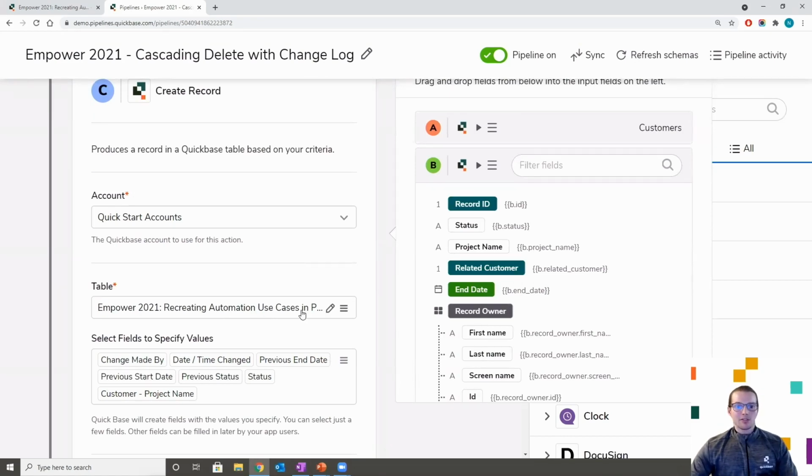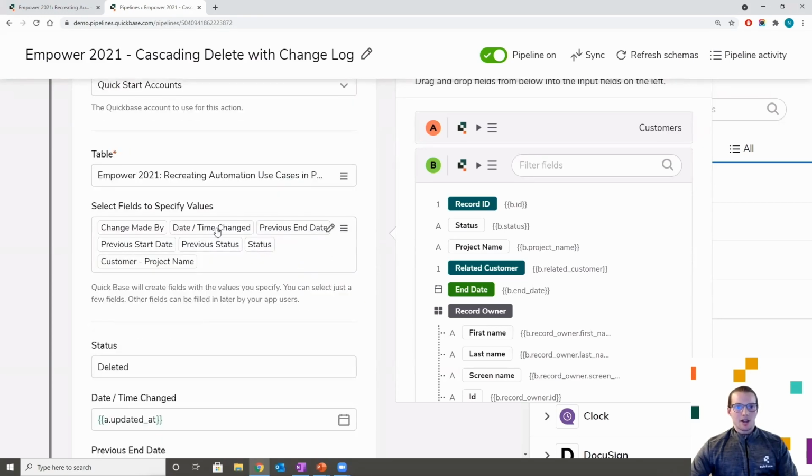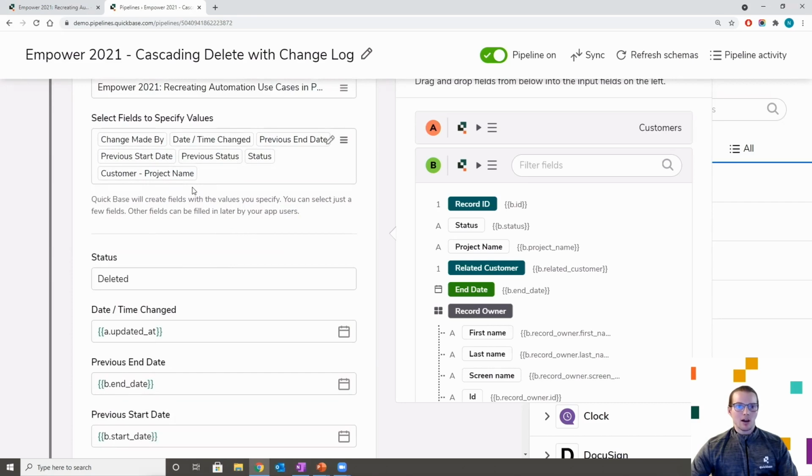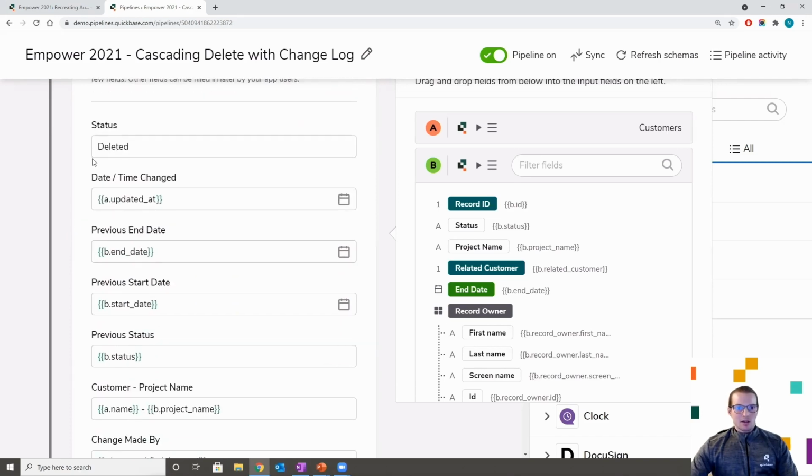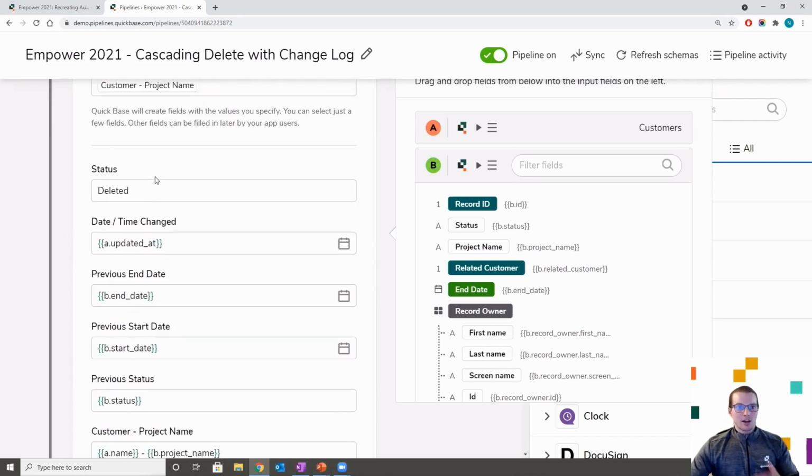So we're going to define our projects change log table here. And then, just like we did before, we're going to specify values for later use. And when we create that record in the project change log table, what do we want in these fields? In this case, I know that this is going to be a delete. This is a cascading delete pipeline. So the status of my project is now deleted. I've just hard coded, typed that right into my status field. That's my new status.